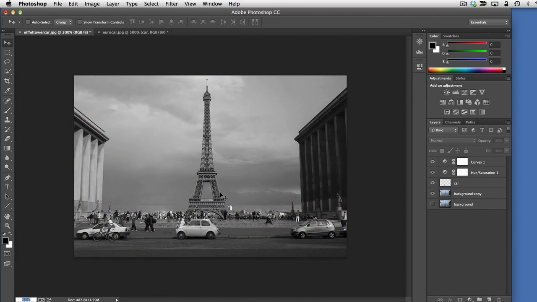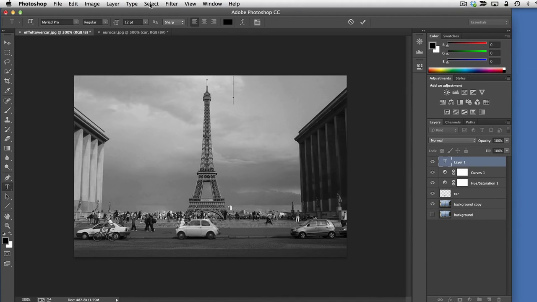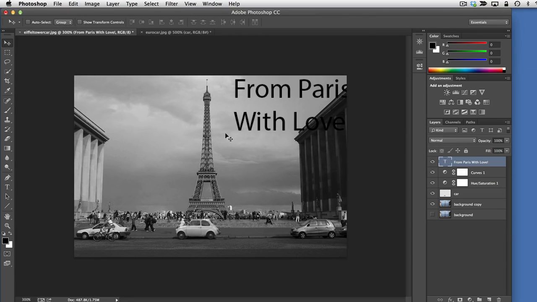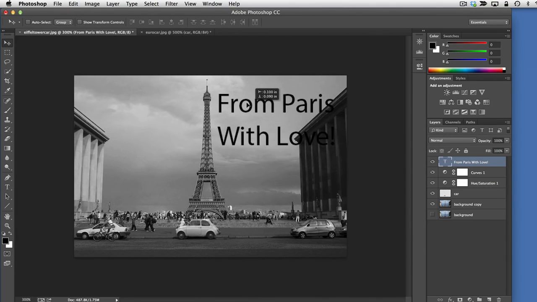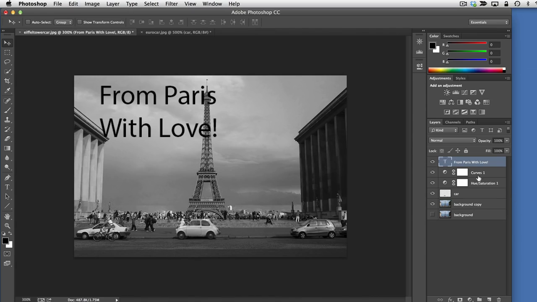Now what if we want to, I don't know, maybe circle the Eiffel Tower and put some text in here? So let's see, what can we do? If we click on our text tool and start typing here. This is kind of big, so I may want to decrease it a little bit. And now I'm going to click on our move tool. I'm going to drag, because this text is on a new layer. You can see here we've got our text layer.